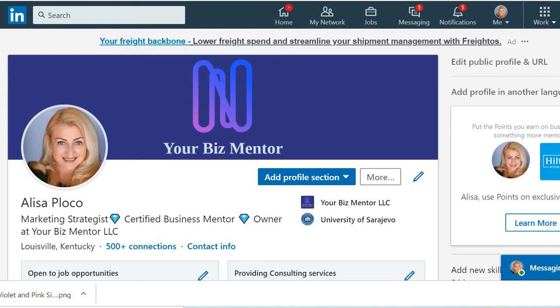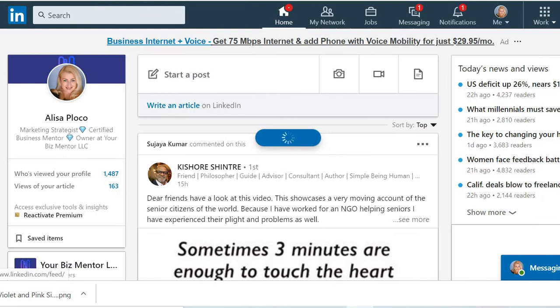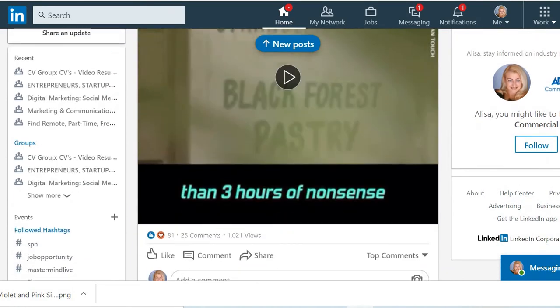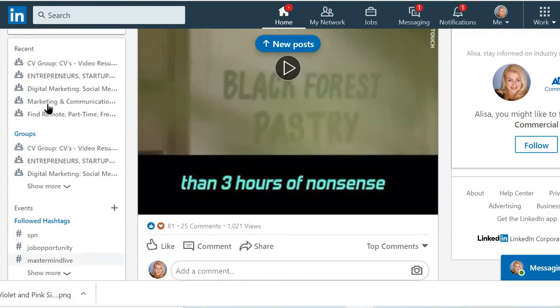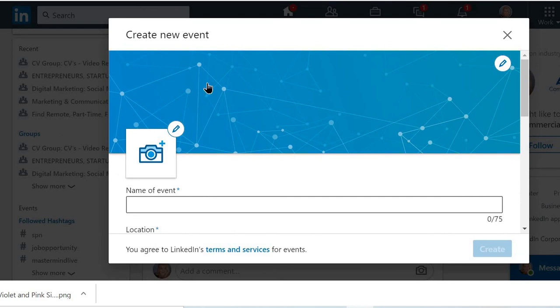So the first step you should do is to go to the home page on LinkedIn. On your LinkedIn profile, click on the home page. Then scroll down on the left side and you'll see recent, groups and events. Click on plus to create an event.